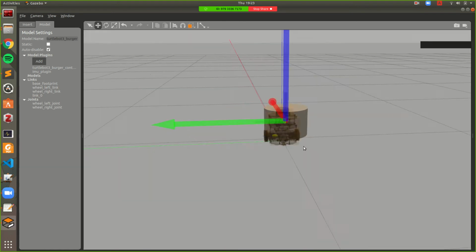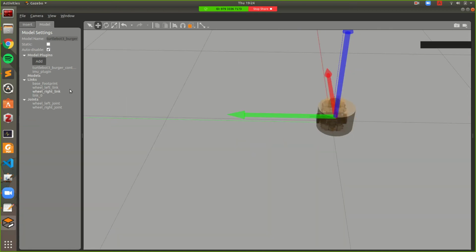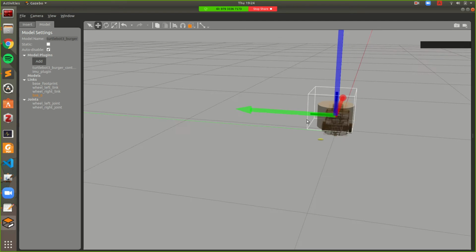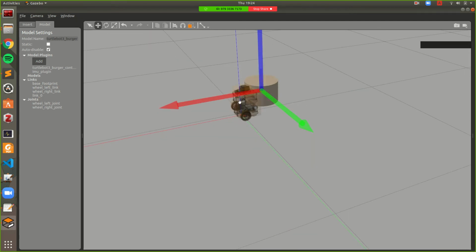All right, so now we have a cylinder, right? And you can see here on the left side the model with all the objects in this model. What you just added in is this link 0, so you can see that it is highlighted. This link is not attached to this robot at the moment.